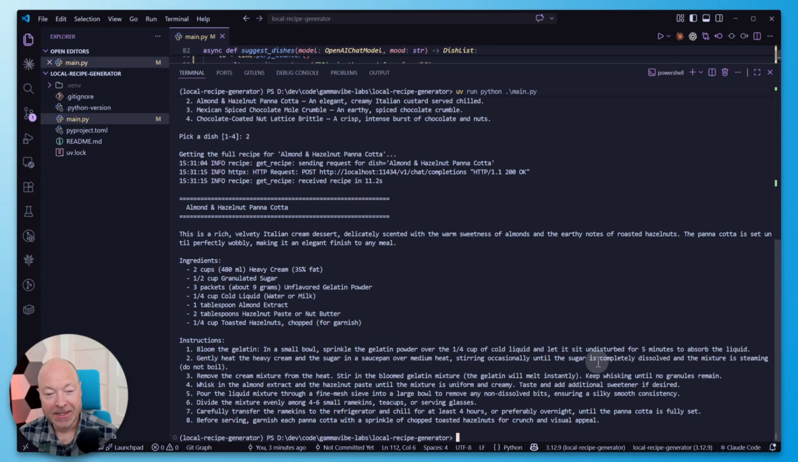And look at that. Very nice. So almond and hazelnut panna cotta. This is a rich, velvety Italian cream dessert, delicately scented with the warm sweetness of almonds and the earthy notes of roasted hazelnuts. The panna cotta is set until perfectly wobbly, making it an elegant finish to any meal. Even the prose is pretty decent, I'd say. So here we have our list of ingredients.